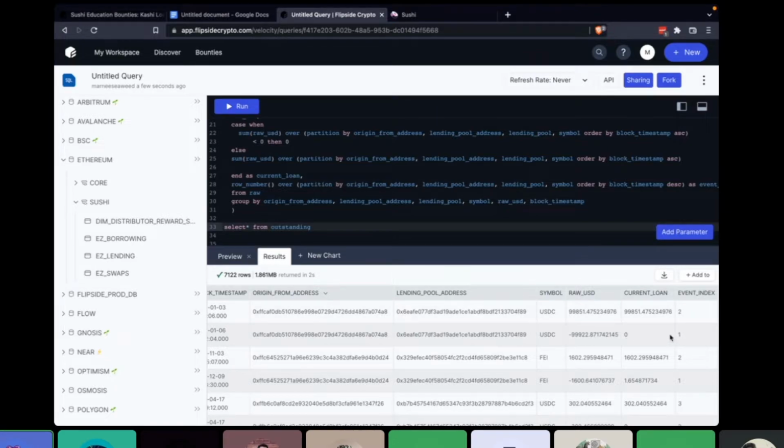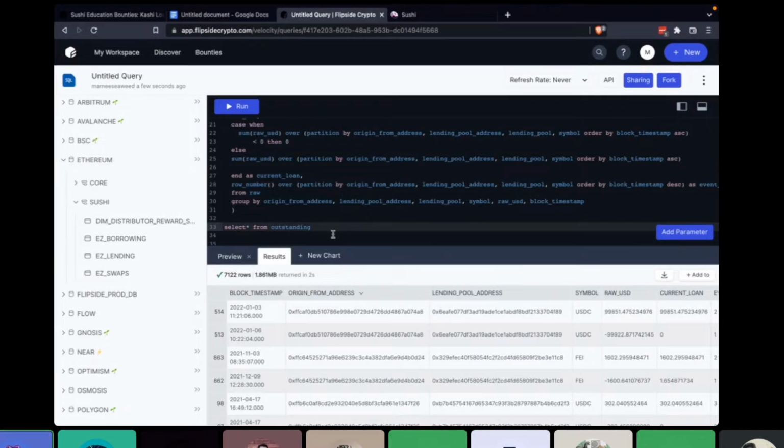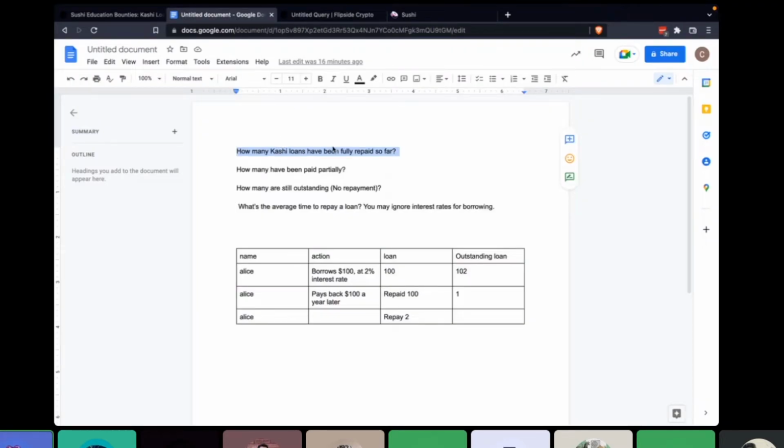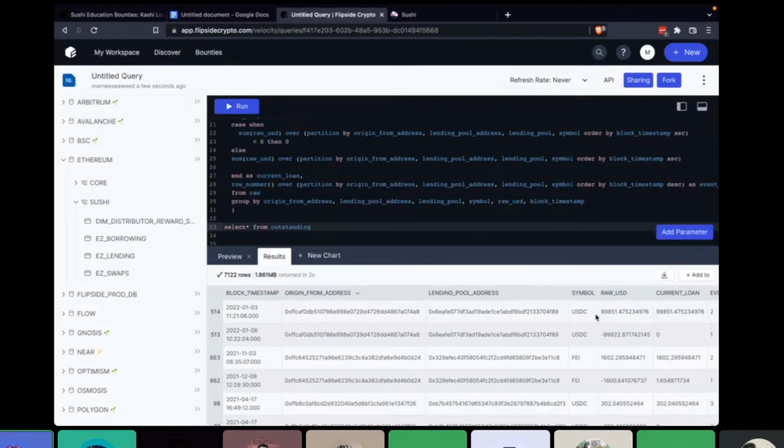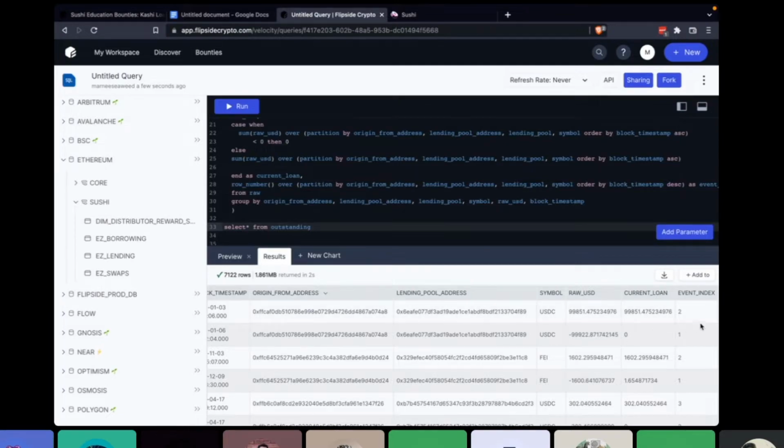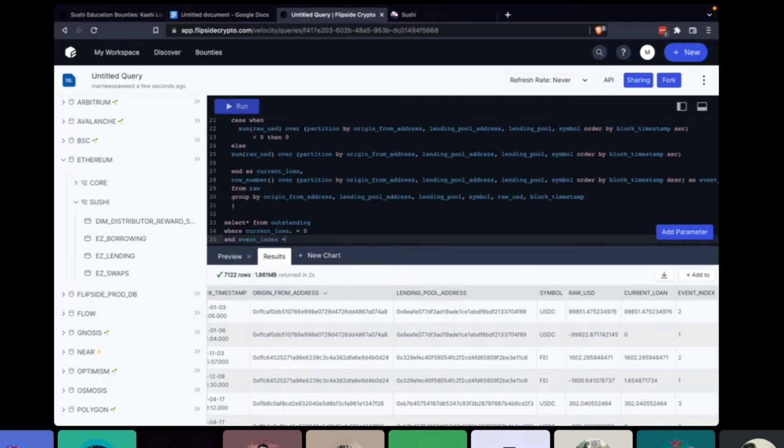Of course, this is a bit of an assumption, because it could be that they are not repaying their loan fully, just that we don't know the interest amount. So I'm just assuming this as zero every time they overpay their loan. All right, cool. So first question is, how many loans have been repaid fully so far? Which means we want to see their current loan is zero for the latest event index. So I'm going to say where current loan equals to zero.